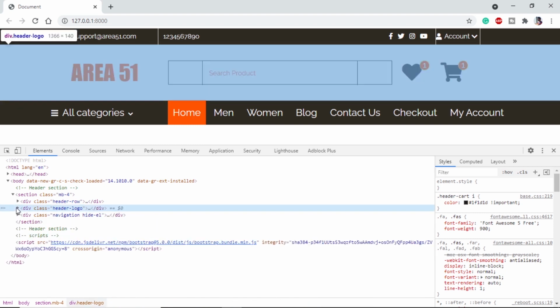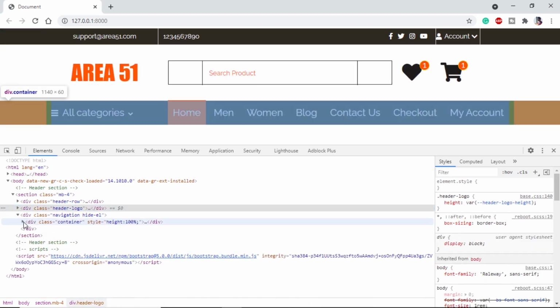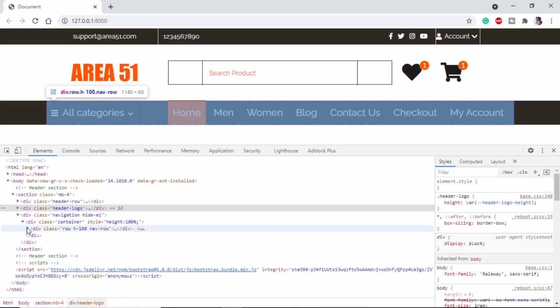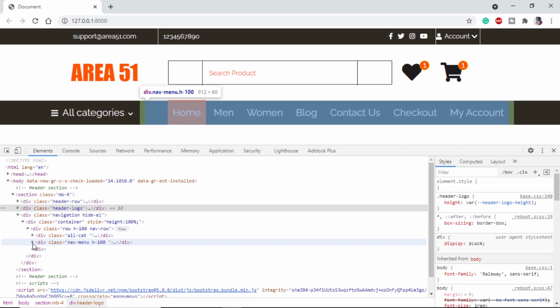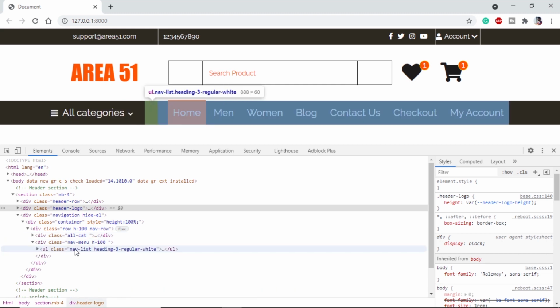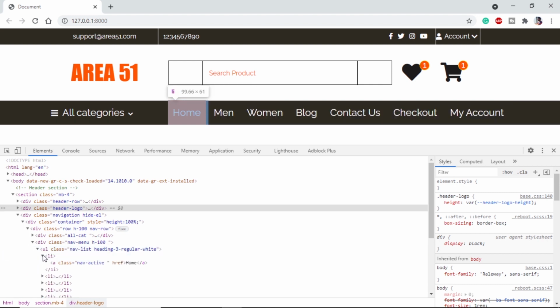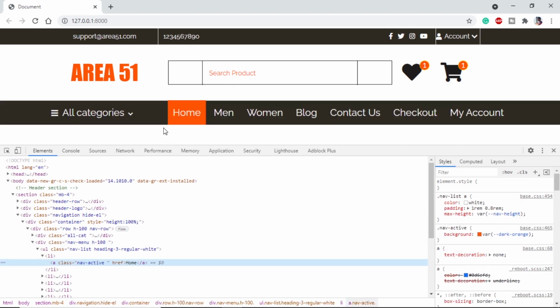Now coming to the navigation, again this is inside a container. Then I have used a row. At the first I have used this all category and I intend to make it a drop down. And next we have navigation. This is basically an unordered list, and we can style them as per our convenience. One thing to notice here is about the active class. So I have used one nav active class on this one, so that I will be able to see on which page we are currently on. So this is about the header section.